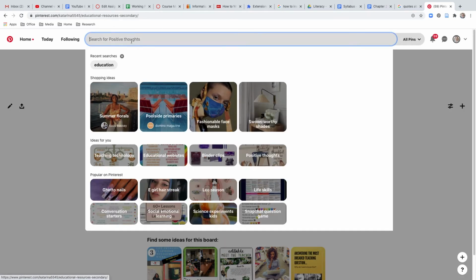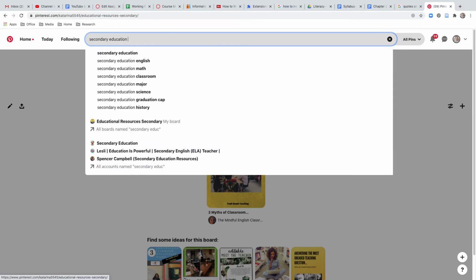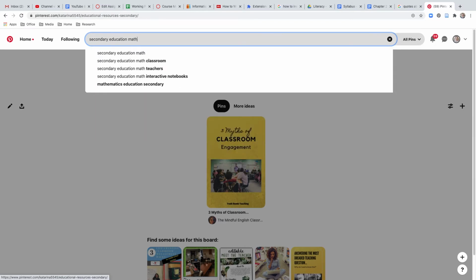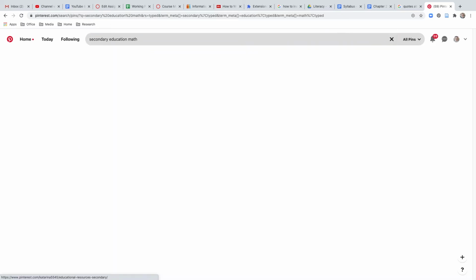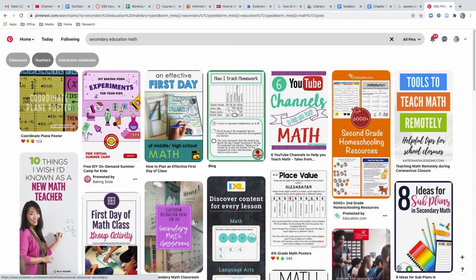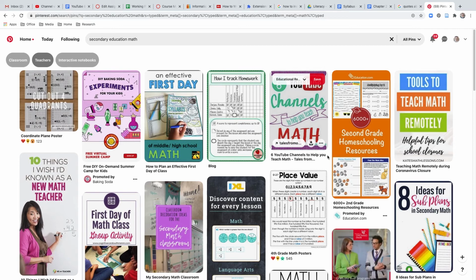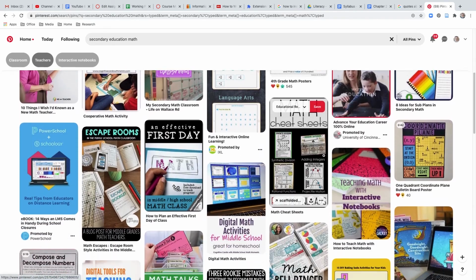So one thing that you can do is you can search through Pinterest. So let's say that I want to search for secondary education math. I just type that into the Pinterest browser. I click enter or return on my Mac keyboard, and there are lots of resources there that you can go through.